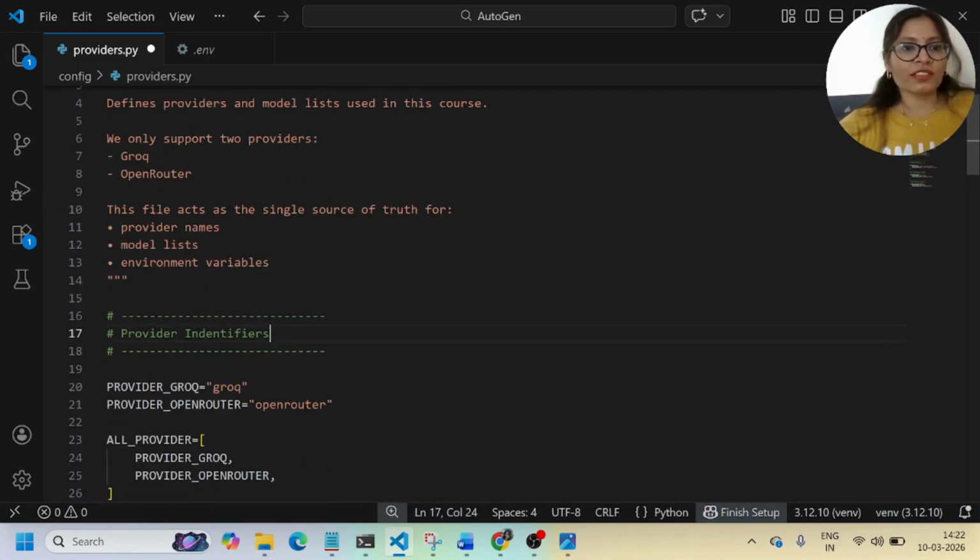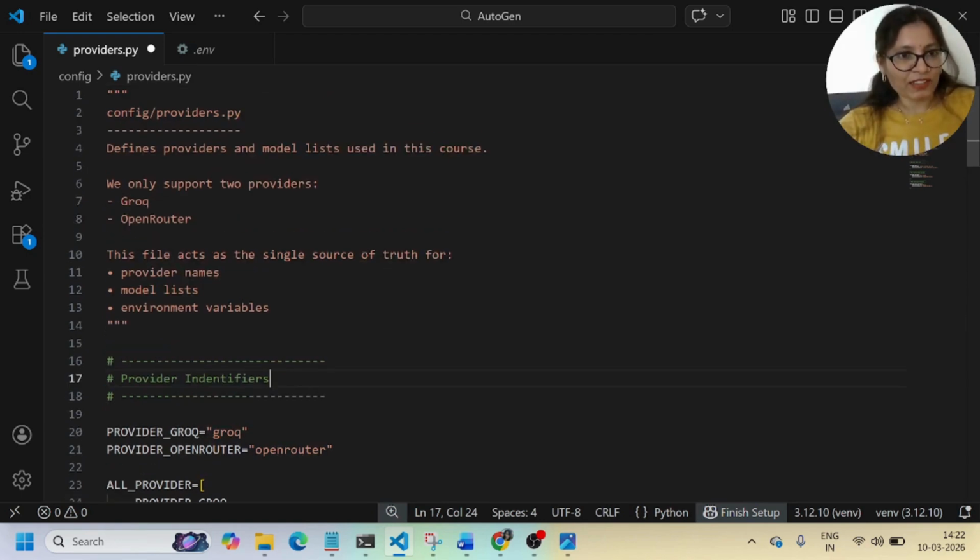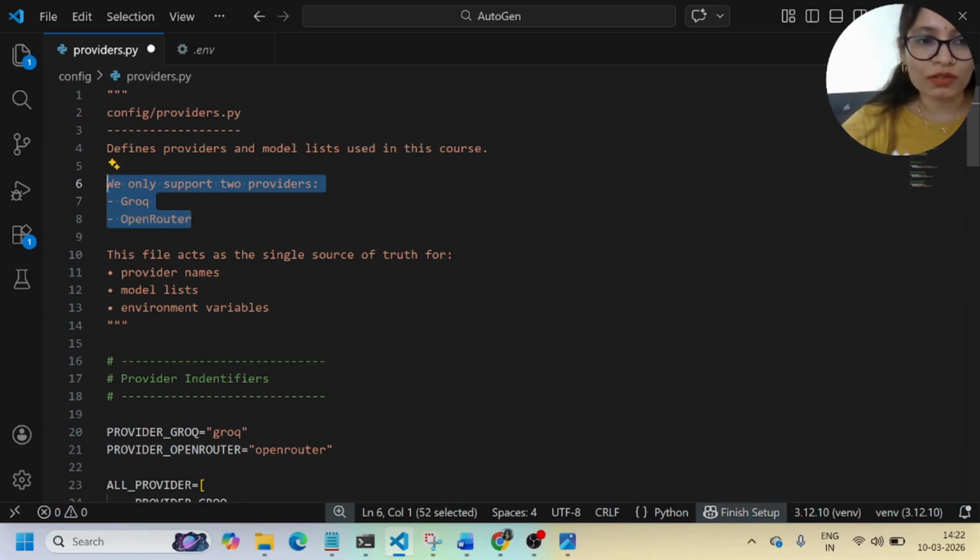Okay, so first thing, this is our first file, provider.py in the config folder. It defines the provider and model list used in this course. We use only two providers, Groq and OpenRouter. This file acts as the single source of truth for provider names, model list, and environment variables. It will give you provider names, from which provider you want to take models.